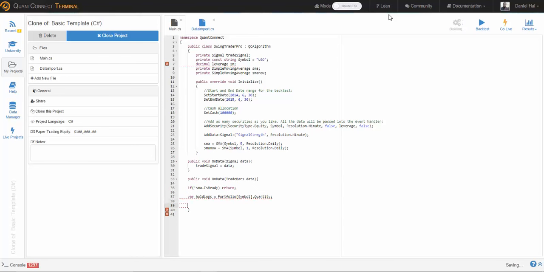Next we're going to basically check, like I said before, if we have a new trade signal. This is basically the most important part, to make sure your algorithm only runs when we have some sort of data coming in. So trade signal, which is our instance of our signal class, and if it does not equal null, then we can basically run our algorithm.